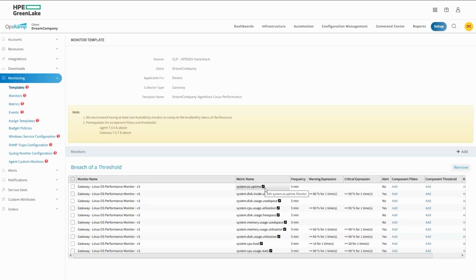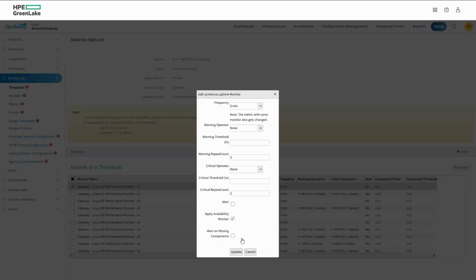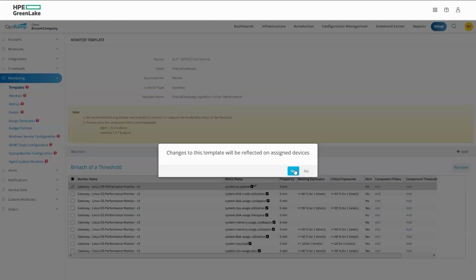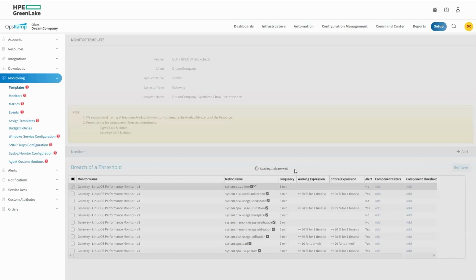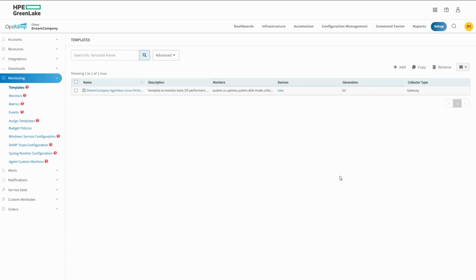We select, for example, OS uptime. Check the Apply Availability Monitor checkbox and click Update. Finally, click Save to save the monitoring template. You can now assign the monitoring template to the Agentless resource, either manually or via a device management policy. Let's first look at the manual method.